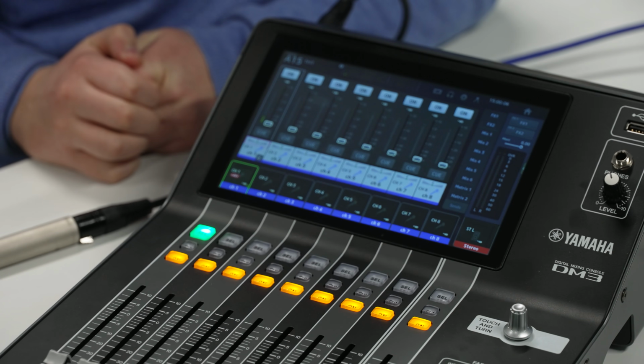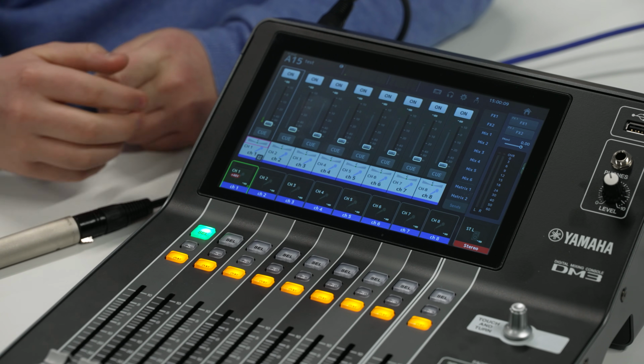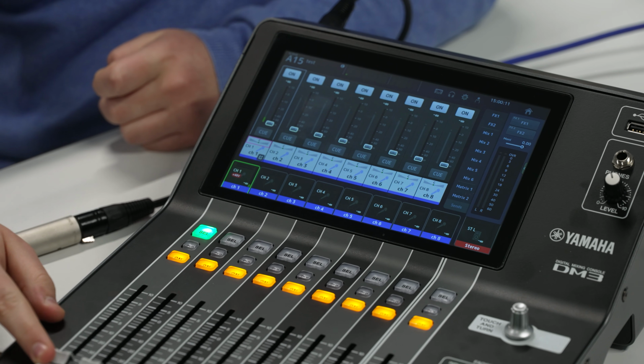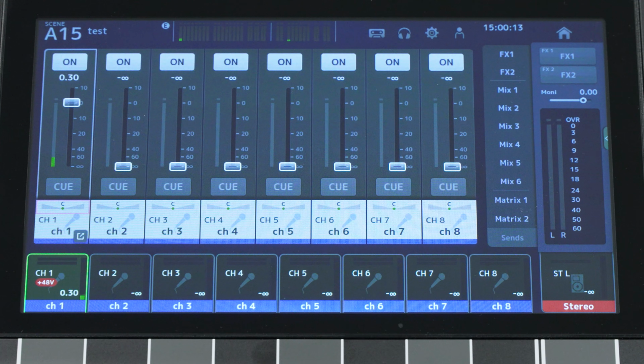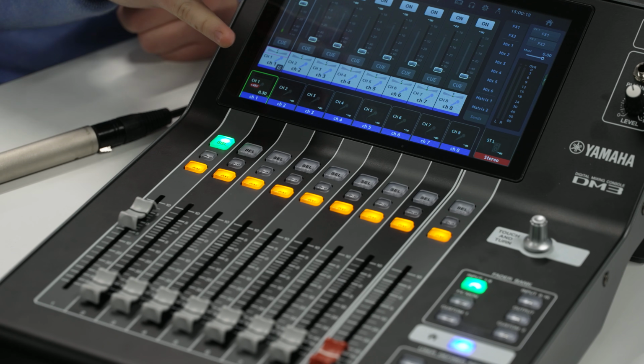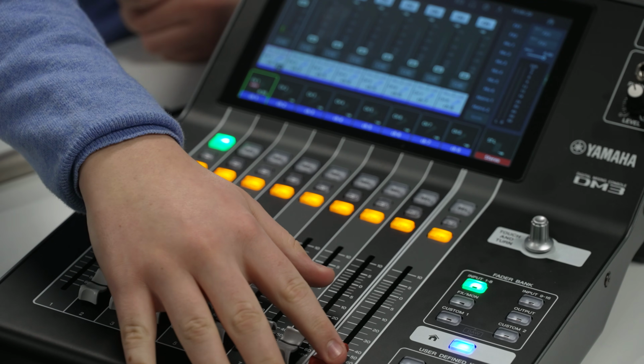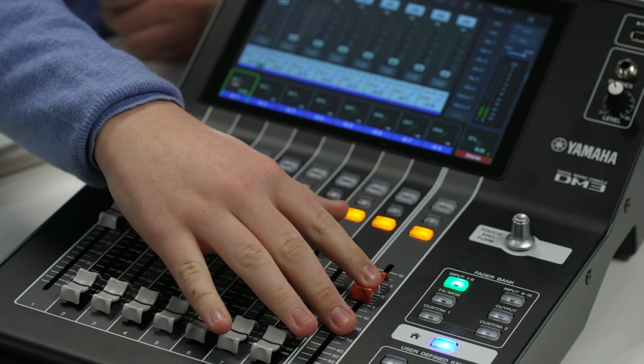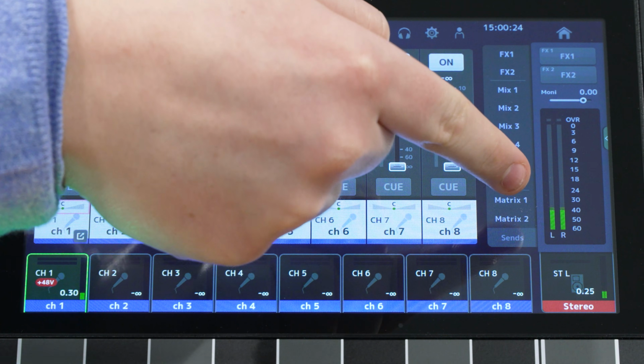So how do we listen to them? What we want to do is first bring up fader 1 to about the 0 mark. And because we've got it set up properly in its initial setting, we're going to bring up the main fader, and we should be able to see the levels here as well.